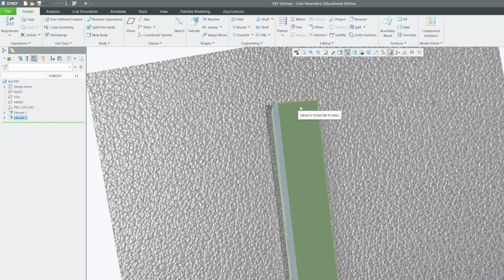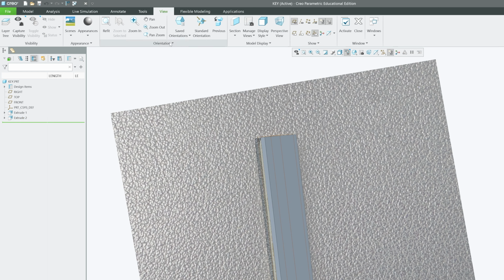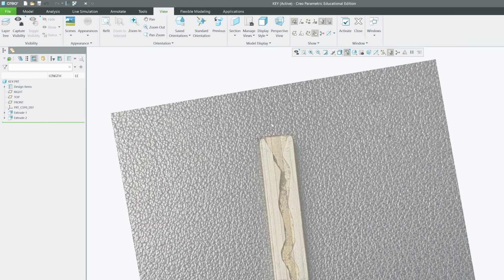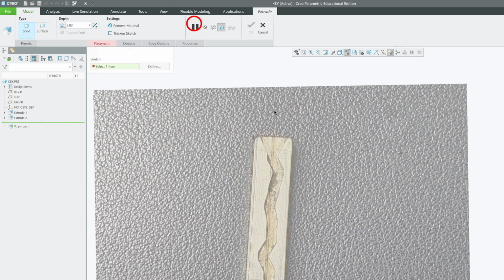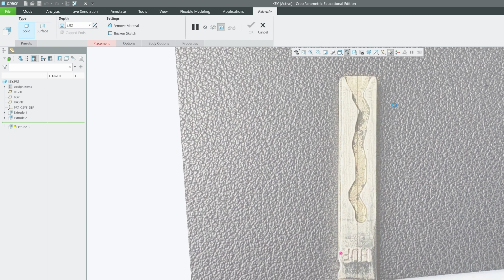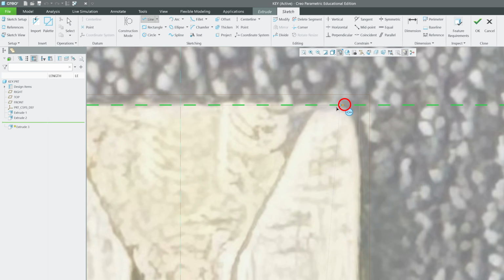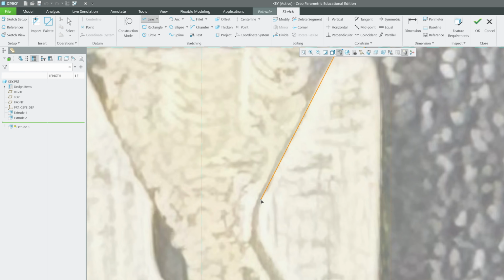now I'm going to consider this particular edge as a reference, and let me also do one more thing. I need to make this part look translucent so that we can actually see the profile of the key. Okay, now let's go back and extrude. Now I'm going to trace this profile. So let's trace this. Probably I think I should make some arc here.